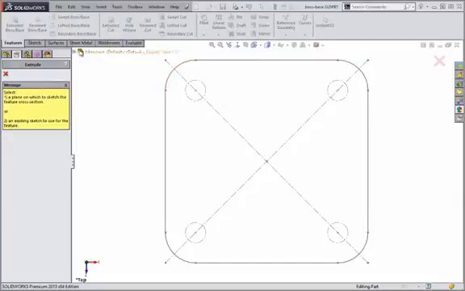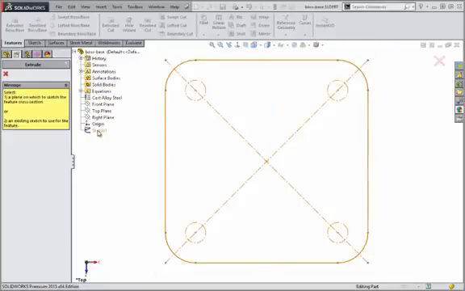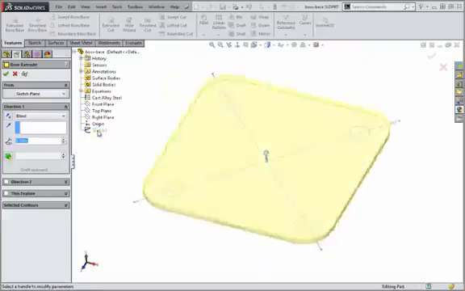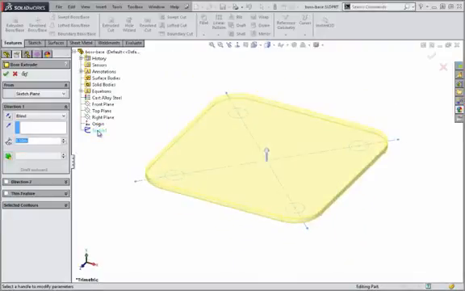Note that if you haven't yet reviewed the related sketching lessons for this course, it's suggested that you do so before continuing. I'll go ahead and select the sketch as indicated in the yellow message area, and the Boss Extrude Property Manager appears, along with a preview of the extruded geometry.